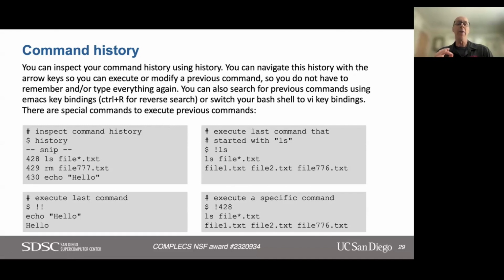So you can inspect your command history using the history command. You can do this using the arrow keys, or you can execute or modify a previous command so you do not have to remember or type everything again. You can also search your command history using Emacs key bindings, for example, Control-R for reverse search. And there are special commands to execute previous commands.